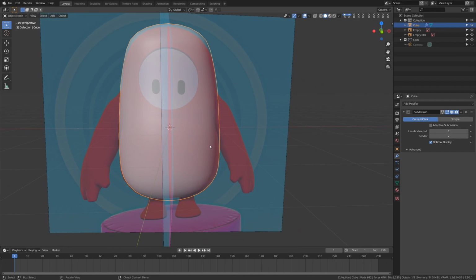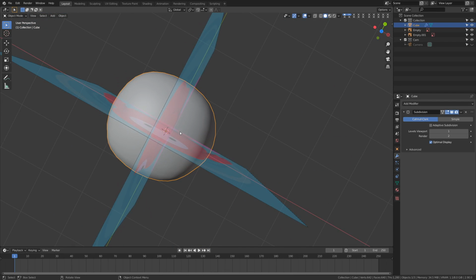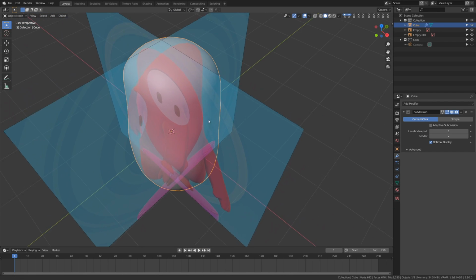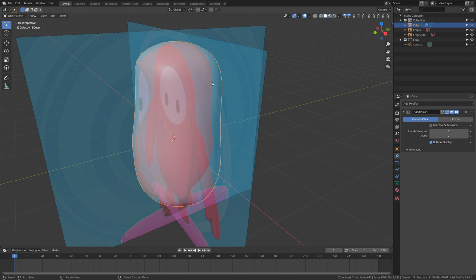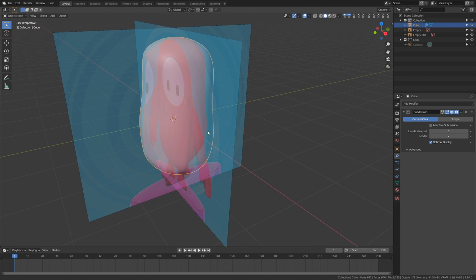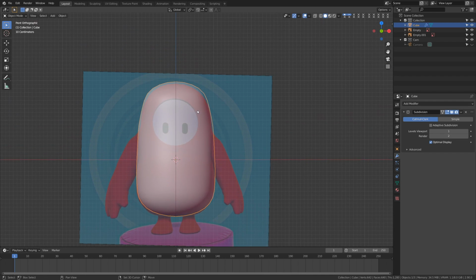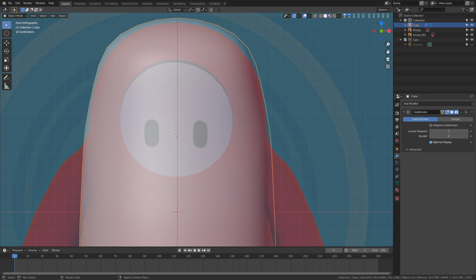Now the advantage of box modeling is you don't get that pinch at the top that you get when you apply subdivision to a UV sphere. The disadvantage is that when you first start kind of smoothing things out, it's going to have a little bit of those corners kind of mixed in there. So with that, we can go ahead and kind of work on doing their face here.